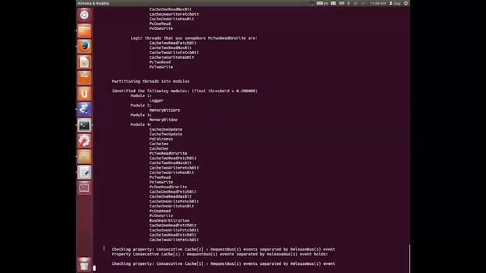What we see here at the bottom is that, having finished the initial analysis of the system, Regina comes up with a list of emergent properties that it thinks may be relevant to the programmer, and then it has Athena prove or disprove them using model checking. So for instance, the first property that you see here is: consecutive cache to request 1 events are separated by release 1 events.